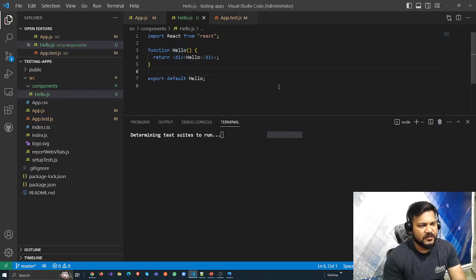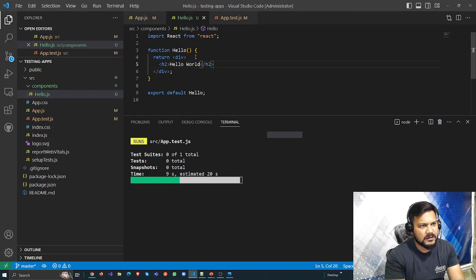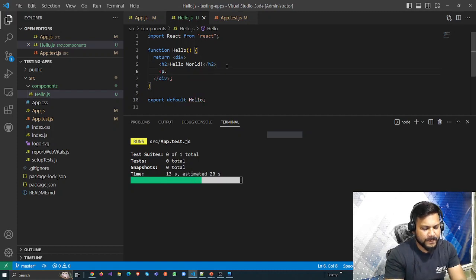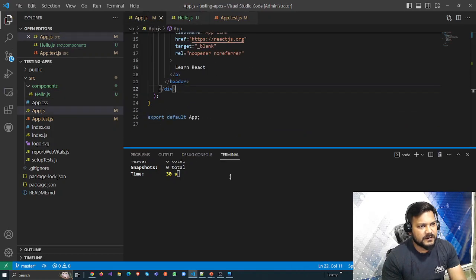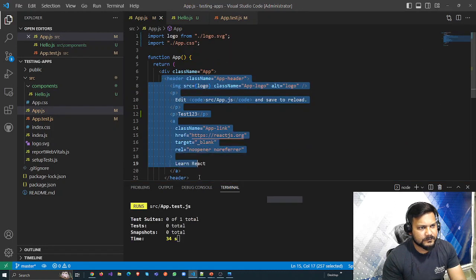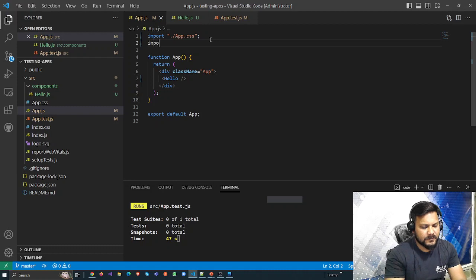Okay, great. And now I'm going to pass two things here. In the div I'm going to put an h2, hello world. And the second thing is our first test case in React. Cool. So now I'm going to remove all this code from here, and remove this one as well. I'm going to say import, and here I need to pass the URL for our application.